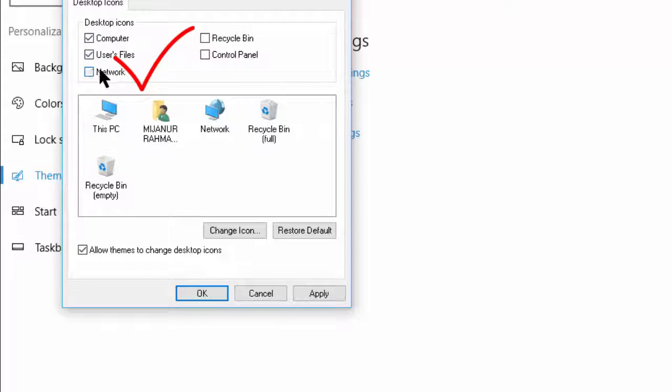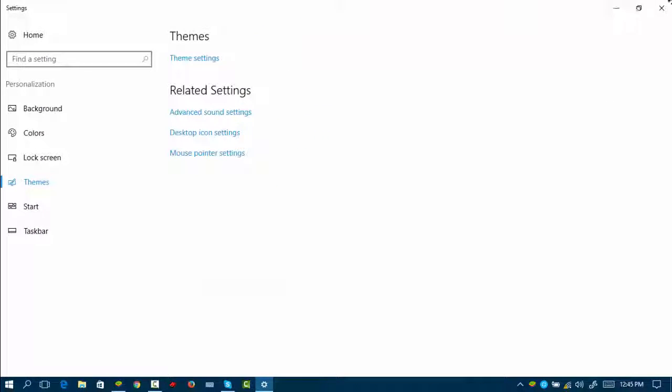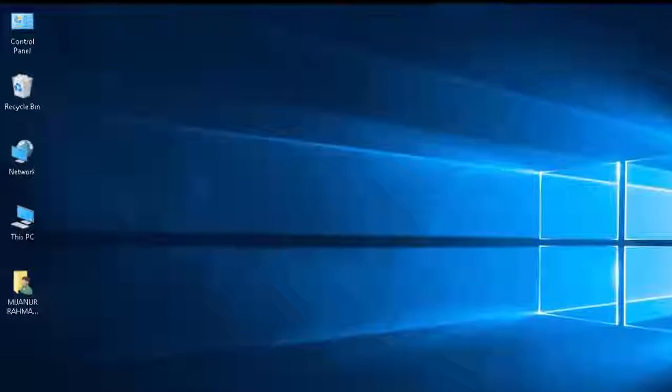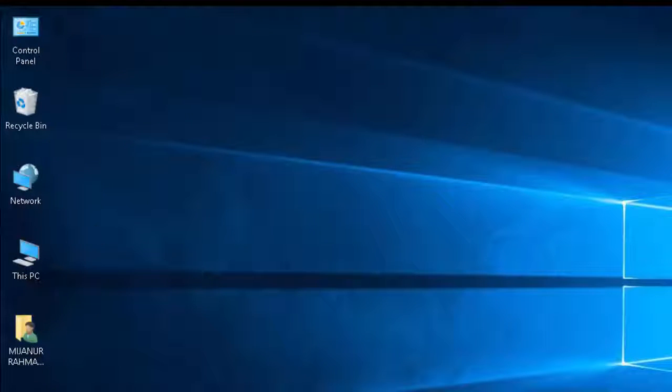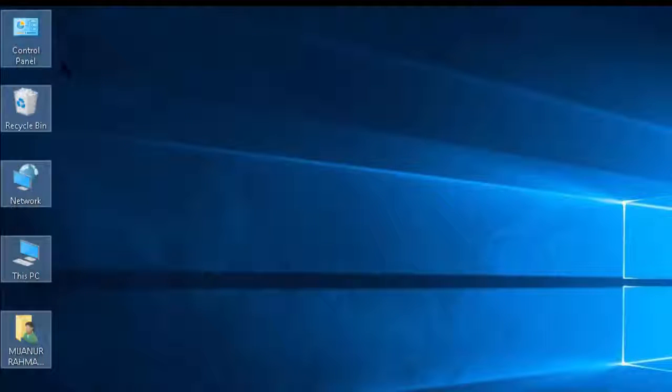Select all of these and then click apply and then OK. And now the desktop icons will show on your desktop.